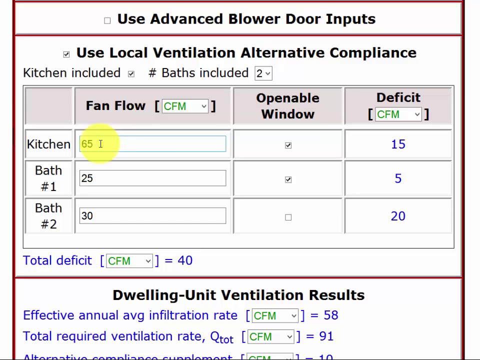Kitchen, 65. I measured it, has an openable window. I check that. It makes no difference whether it has one openable window or 7. I click this and I get a credit toward the deficit of 20. Bath number one, I measure it. It has a fan flow of 25 CFM. Bath number one has an openable window. It has a total deficit of 5 CFM. Bath number two, I measure the fan. It has a CFM of 30. No openable window because it's on the interior of the house. Therefore, it has a deficit of 20. And the entire deficit, all of these added together, adds up to 40 CFM.